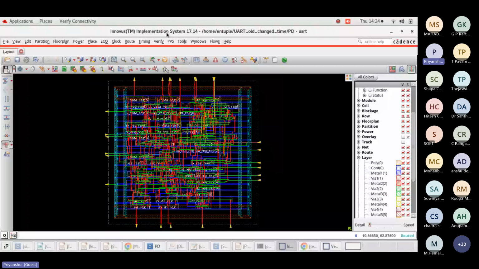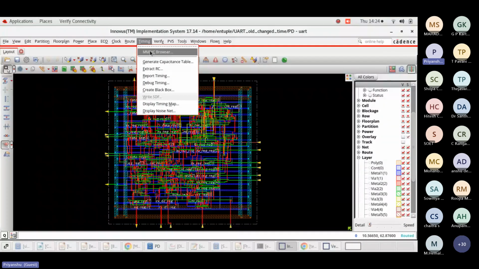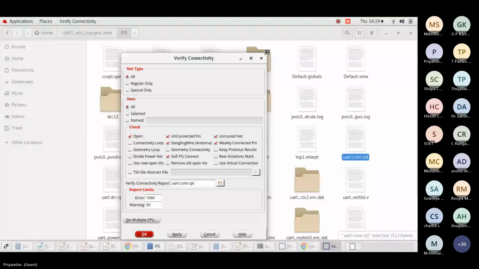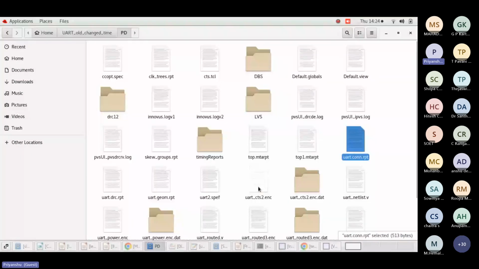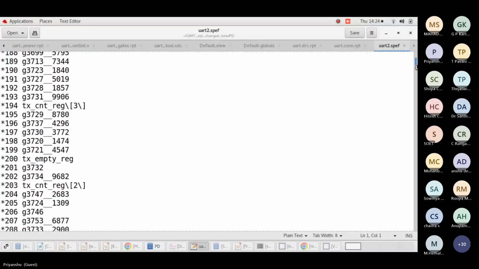Then the next step is parasitic extraction. Go to timing and select extract RC. It will generate a SPEF file. Go to timing, extract RC, and select save SPEF. I'm giving another name, UR2 dot spef, and press OK. Here you can see UR2.spef. This is the SPEF file, standard parasitic exchange format.